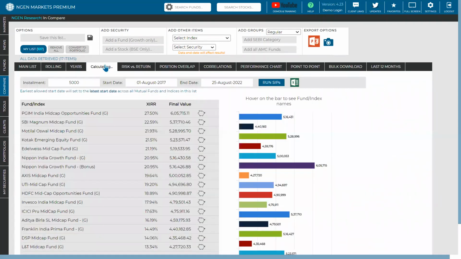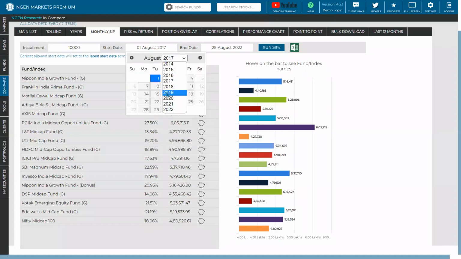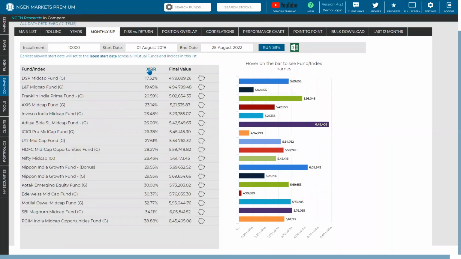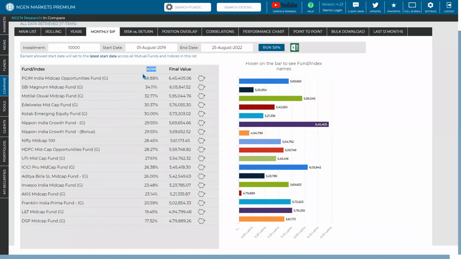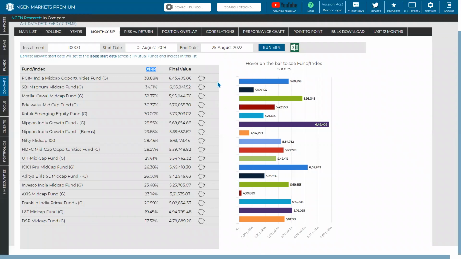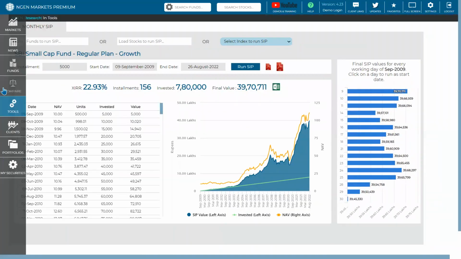And then you can look towards the monthly SIP. As we have already talked about, you can choose the installment, say 10,000 rupees. You can have your own start date. You can simulate the start date from any particular period and run the SIPs. That is how you can check the XIRRs for those particular funds. If you want to make a detailed SIP analysis, you can click on this run detailed SIP analysis button, which will onboard you into the tool section. This is the button to see the details for singular funds.